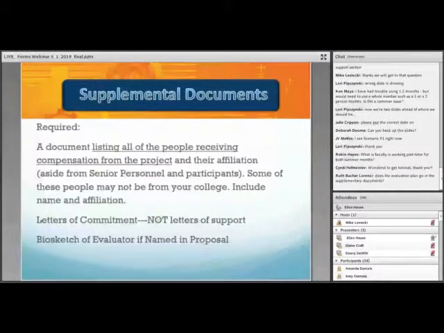Letters of commitment. This is an area where the PAPPG and the ATE program solicitation differ, and you always defer to the ATE program solicitation. That will always trump the PAPPG. The PAPPG has a very specific format for where partners would indicate support, but the ATE program solicitation is asking for letters of commitment, and the key word there is commitment.